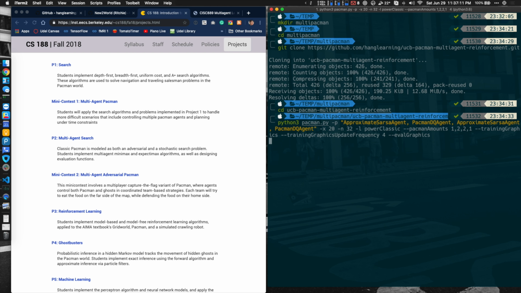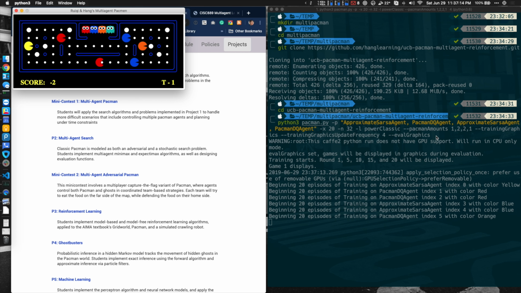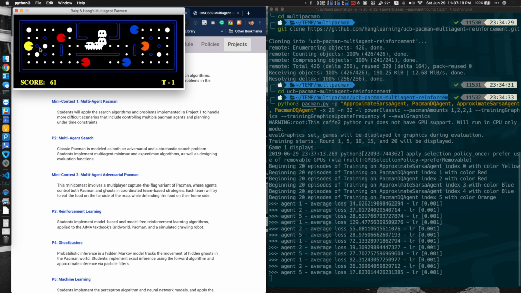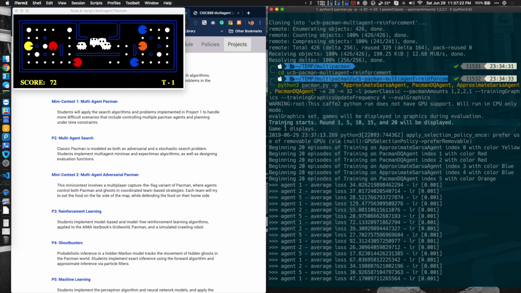You can see from the console output, our Pacman agents with their corresponding colors are shown here. Then you can identify them from the graphics. This is training round 1, so it says T1 here. Let's speed up the graphics till the end of training, and let's see what evaluation looks like.